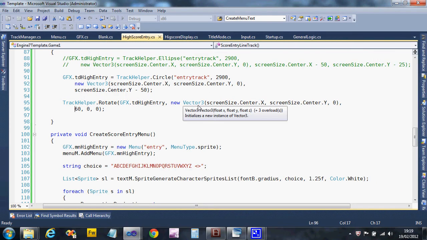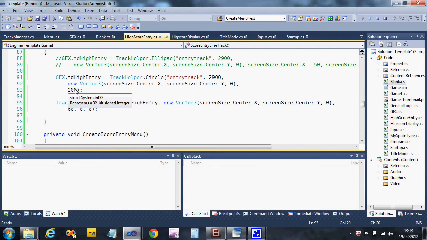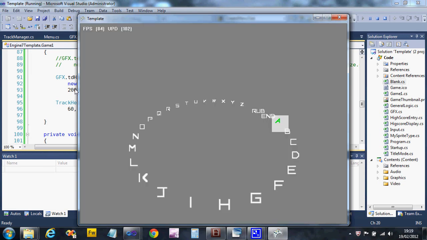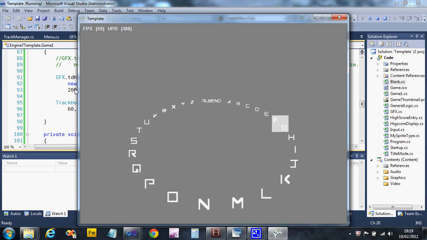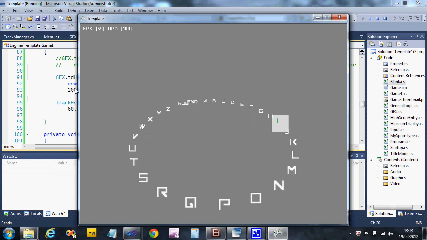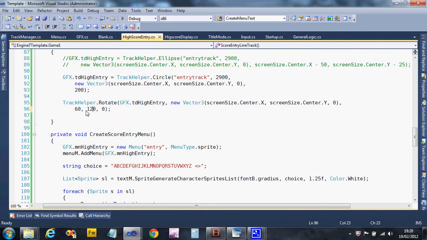Let's make the circle a little smaller. Let's make it just 200 radius and see if we get a nicer effect, because it's a bit deep, a bit stretched out. So that's a little bit better. Again, it's not mega, okay, but what we can do is rotate the track another way.